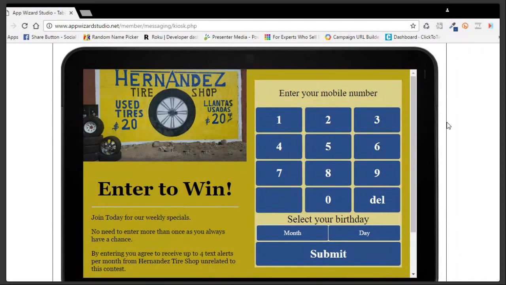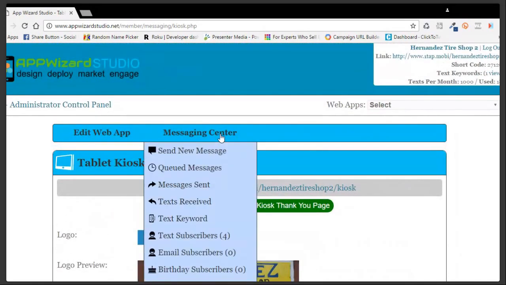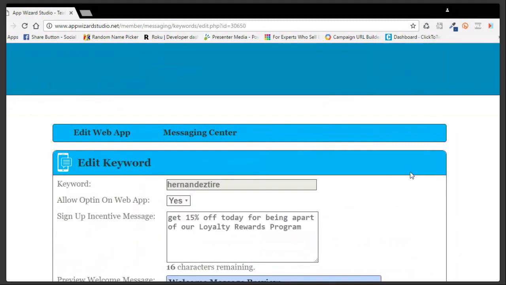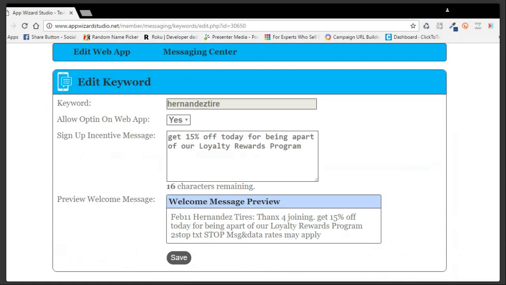All right, so that's all you have to do to set up the Kiosk program, to set up the texting, to set up your app, to color match everything, to make everything work together. Do not forget, and a lot of people do, unfortunately, and I do myself, to set up your keywords and set up the message that goes out for your keywords. This message you get when you sign up. You guys should have got this message when you signed up. Okay, get 15% off today for being a part of our loyalty rewards program. So when you said yes, when you joined, you came into the system, everything worked. All right.